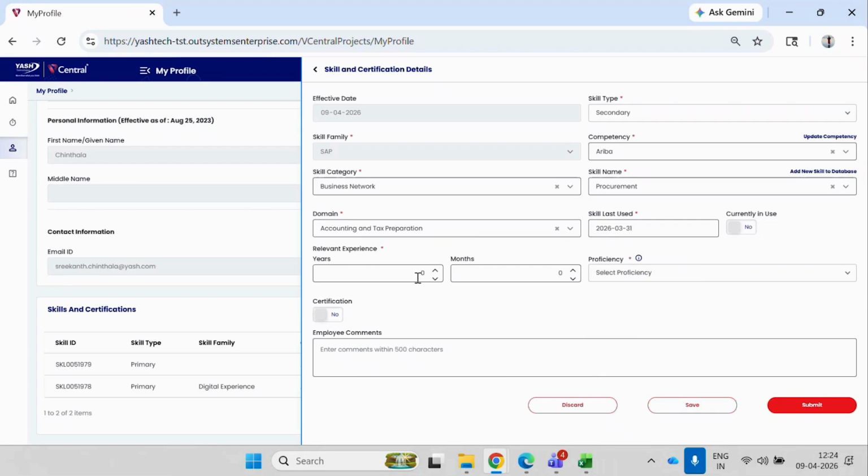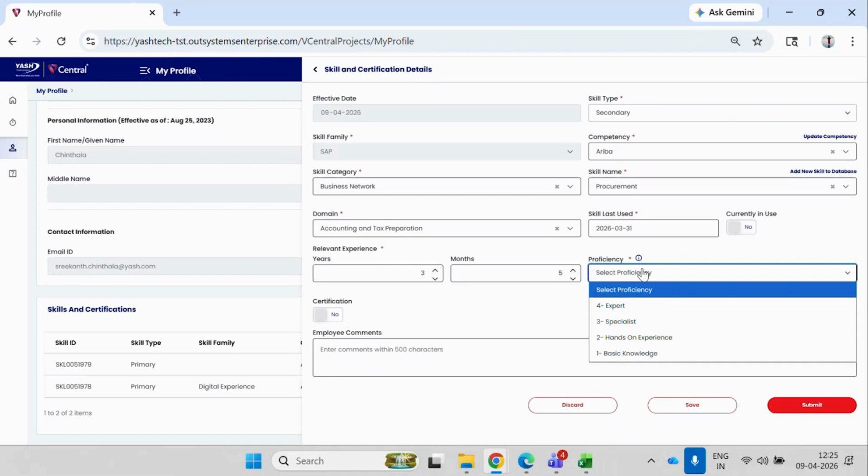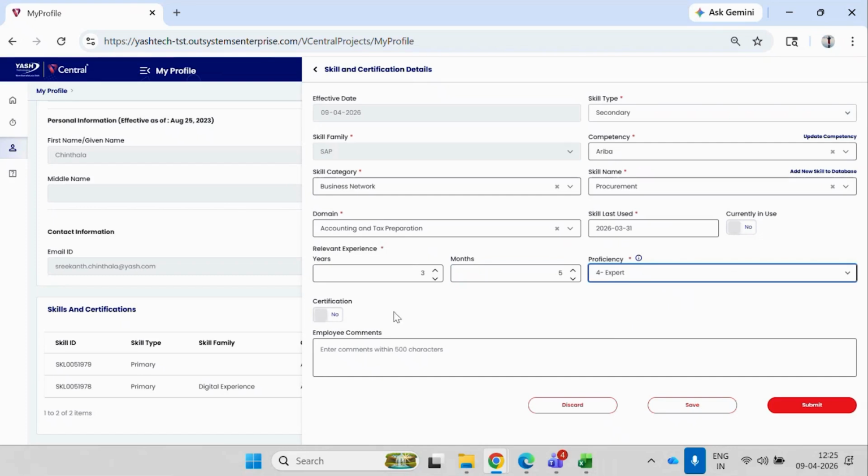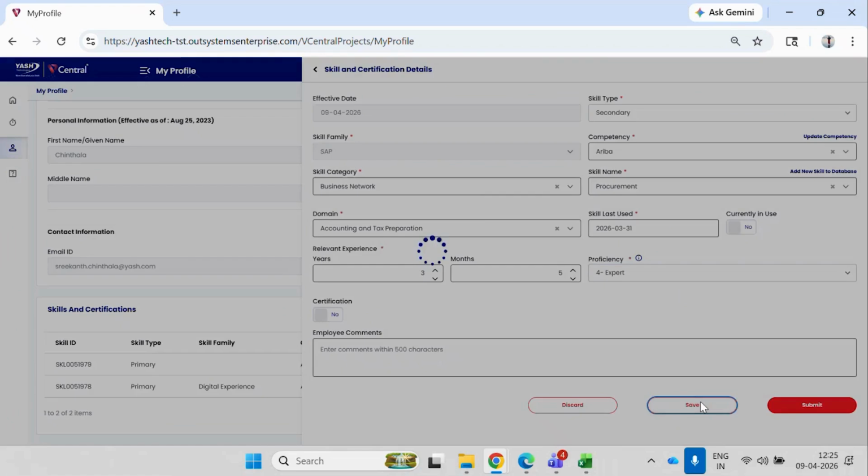Now we need to enter the relevant experience. So we can enter the relevant experience as any non-zero number. So let us do it as 3 years and 5 months. Then we also need to choose the proficiency for the logged in user. So let's mark it as expert. Then we had attached the certification when we were creating a request for updating the primary skill set. So we'll keep this as no for now. And we can just click on save.